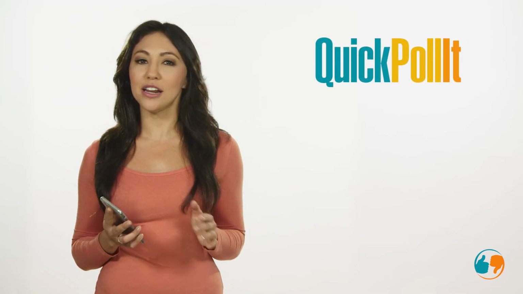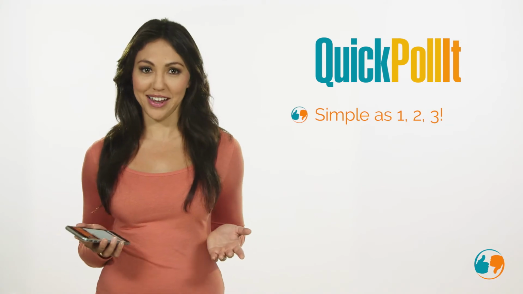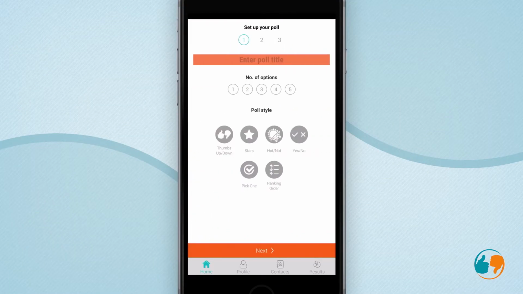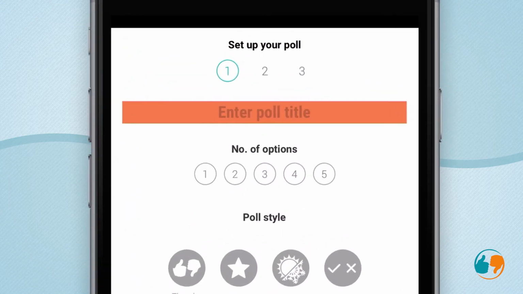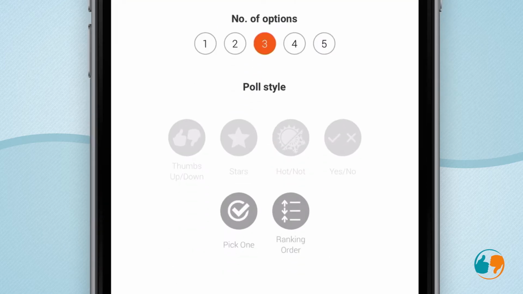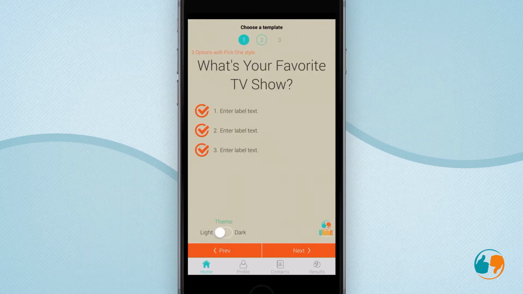Creating a QuickPollIt is really as simple as 1, 2, 3. To begin, just choose the QuickPollIt from the home screen. Step 1, type in a question. For example, what's your favorite TV show? Next, choose the number of options between 1 and 5, then select a rating system. At step 2, the poll is already formatted, so I just fill in the labels.